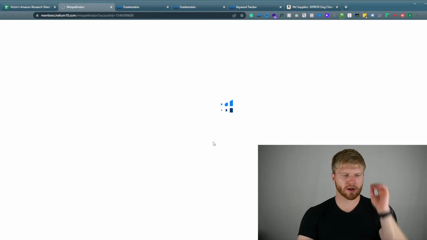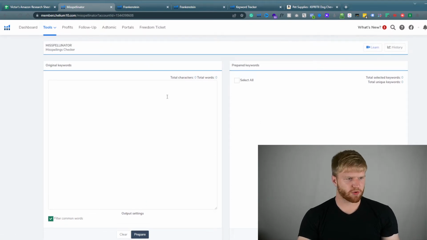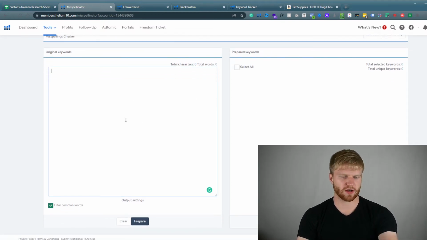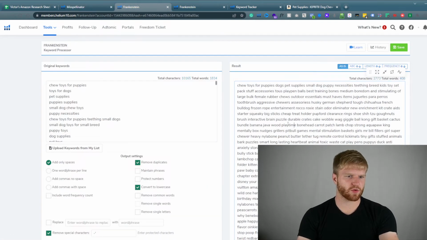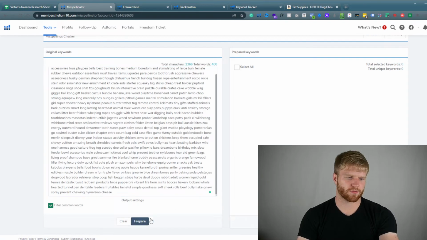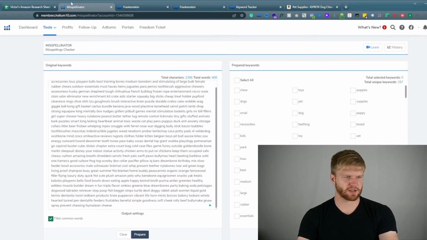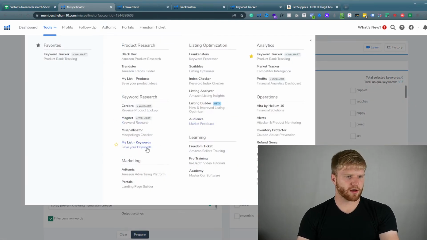And then the Misspeller will just check for misspelled keywords. Nothing too important here. You know that Frankenstein tool? You can basically copy all these things and put them over in the Misspeller, and then it'll check if you have anything misspelled. Okay, but yes, you would be able to select all this and check for any misspellings. Cool. And then from here, you can save your list of keywords.